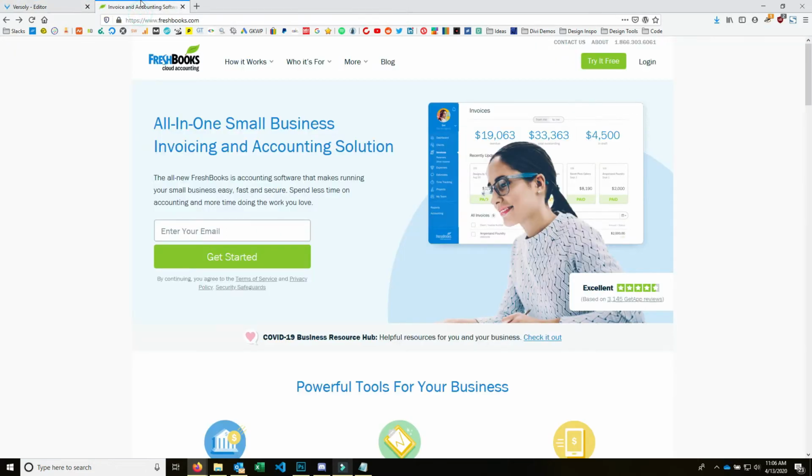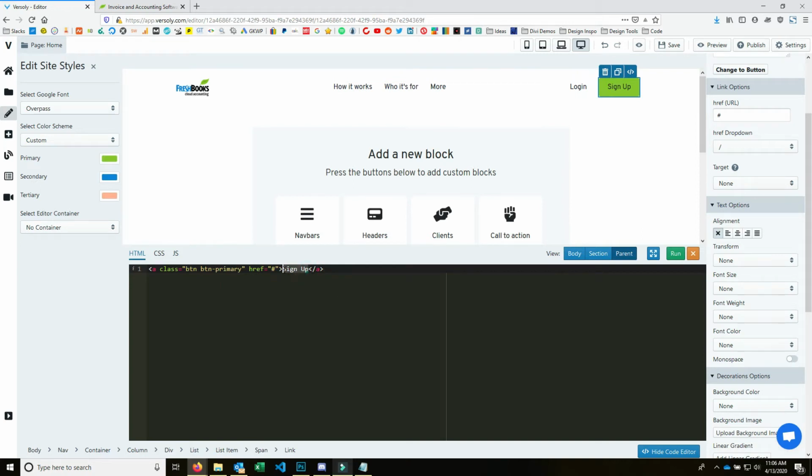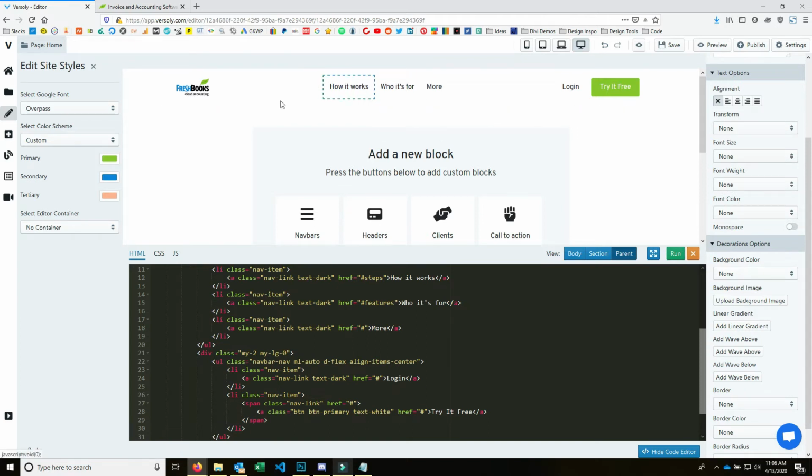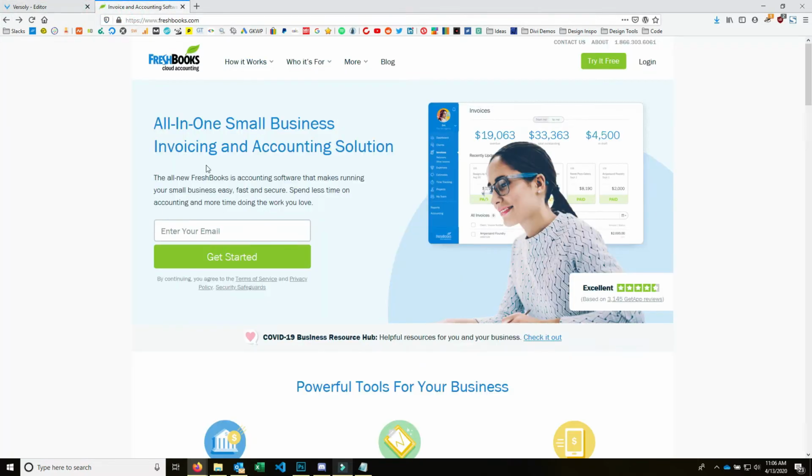Make this text dark too. Log in. I don't know why they put login on the right. Try it free. I'll make this text white. Alright, cool. These left, I guess it doesn't do anything. Alright, whatever. Let's move on. We'll call that good enough.